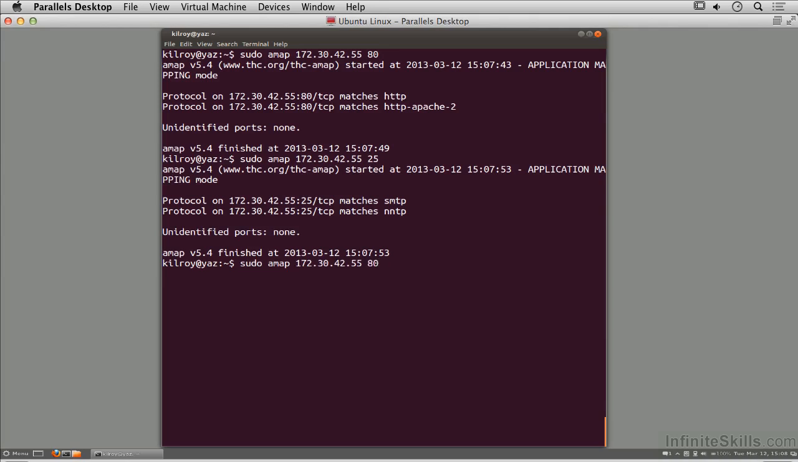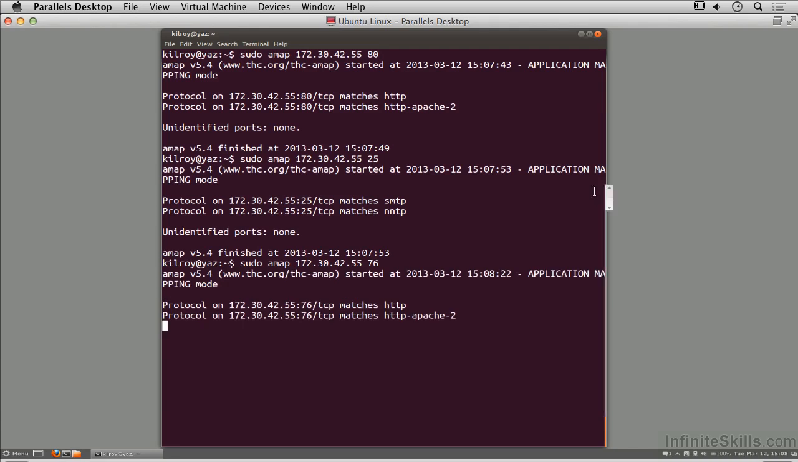Now, I've done well-known ports here. What if we've got something that actually runs on a not well-known port? And can Amap actually figure out what protocol is running there? I've got an Apache server that's running on port 76. And it came back very quickly and discovered that it's HTTP and it's HTTP Apache 2, and actually that's what's running on that port. I can show you right here.